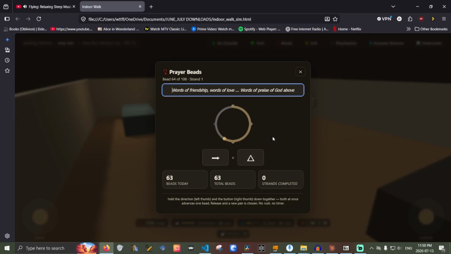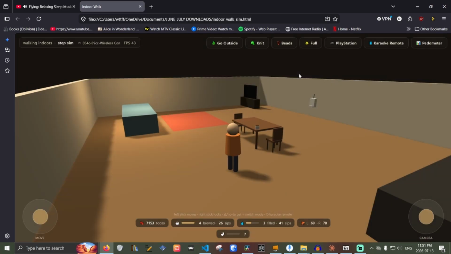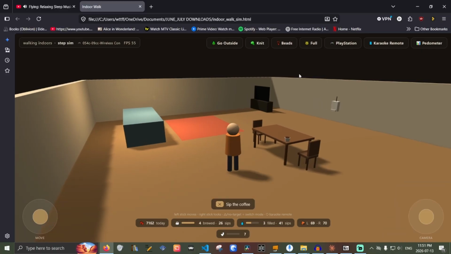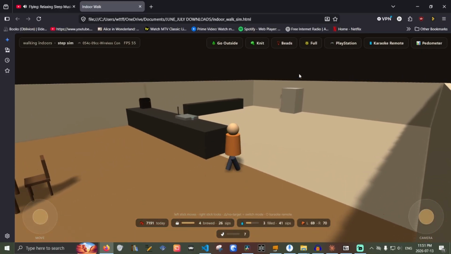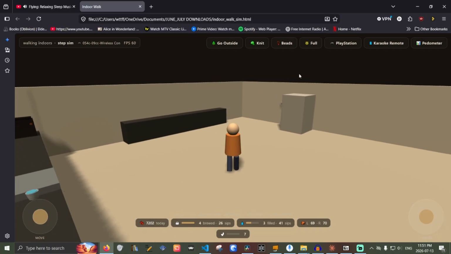No rush, no timer. Words of friendship, words of love, words of praise of God above. So this is like a meditation mantra thing. A bead, prayer beads thing. You're supposed to do that over and over again. But you can put any mantra in there and repeat it, or you don't have to repeat it. You can just go like this.